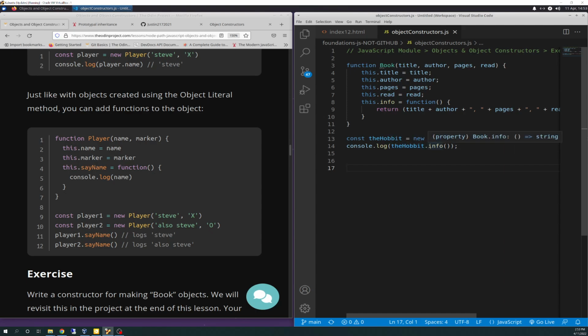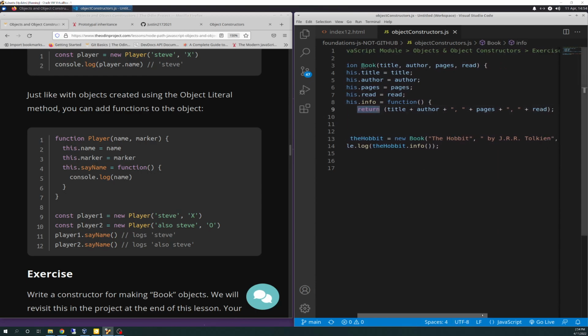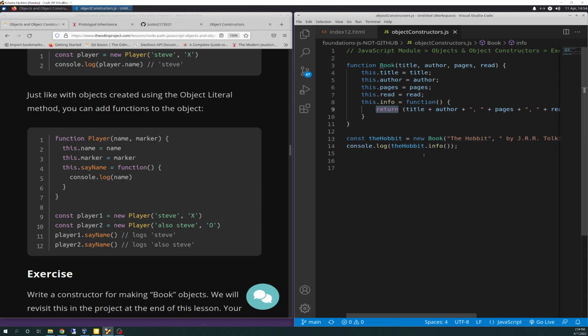So what that's going to do is go up here. We call new, it's going to push all this information into Book, and it's going to instantiate that as the Hobbit. Then we're going to call info. As per the instructions, it said use a return statement, not a console.log. That's why I have a return and then this stuff in parentheses with the quotes and the commas, so it looks good. And then it's console.logged out.